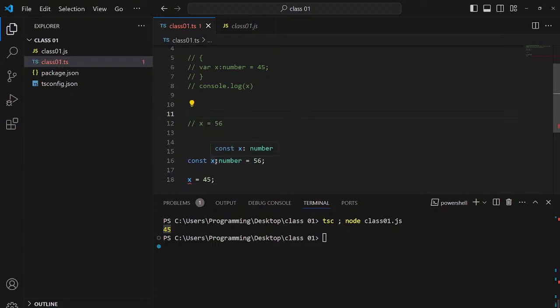Or let's make it more practical. I'll change this to pi, and I'll make it 3.1459. So pi is a constant value, and you should not be able to change this to 45 or some other value. So that's why we use const.